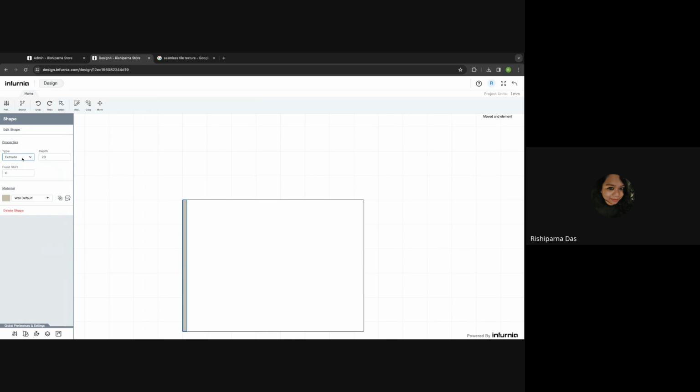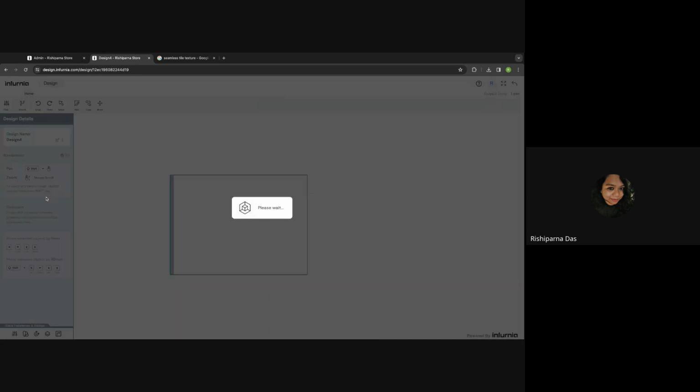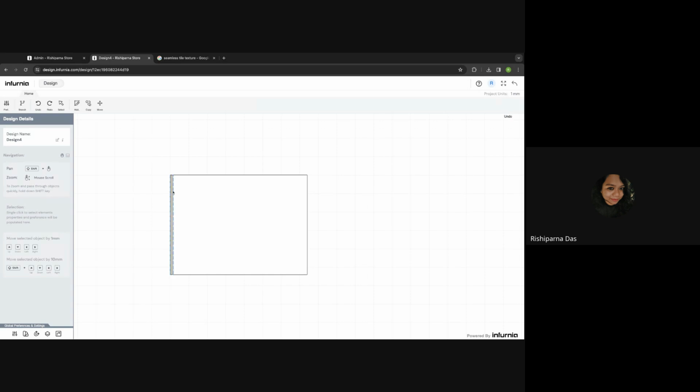I want a rafter, so it will have an extrusion, right? I give it a property that I want to extrude it by 30 mm. So I'm giving it a 30 mm extrusion, selecting the rafter and giving it an extrusion of 30 mm.